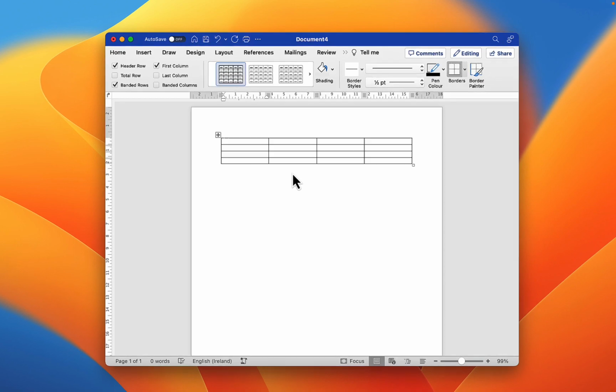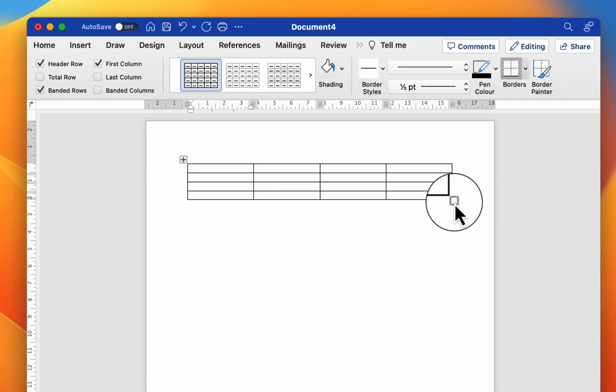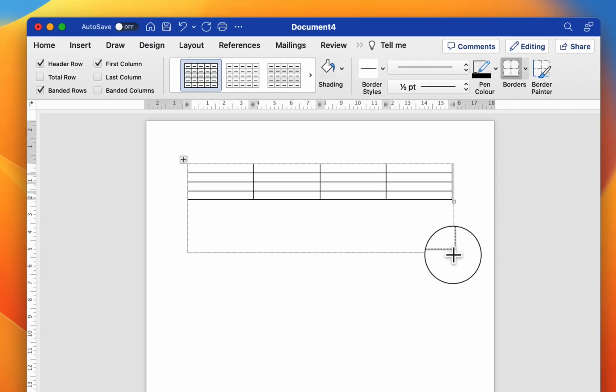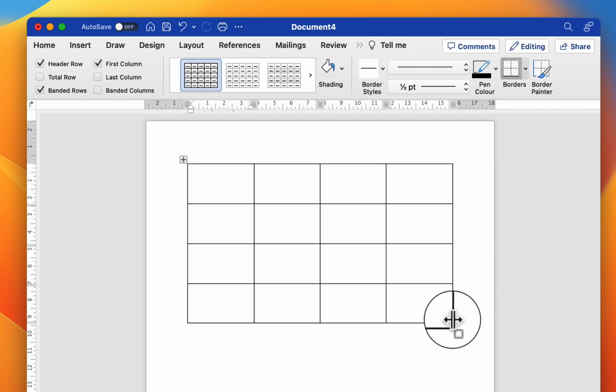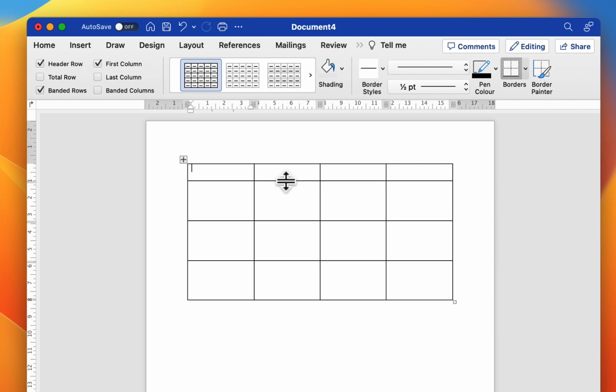If I move to the bottom right hand side of this table, I can now resize all of the rows and columns if I just click and hold and drag down. If I just hover over one of the row lines, I can now resize an individual row. If you want to resize an individual column, what you would do is hover over that vertical column line and you can resize that column to whatever size you like.